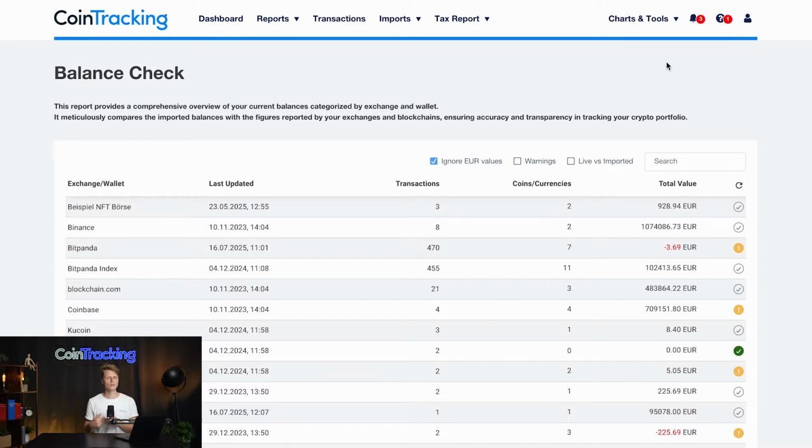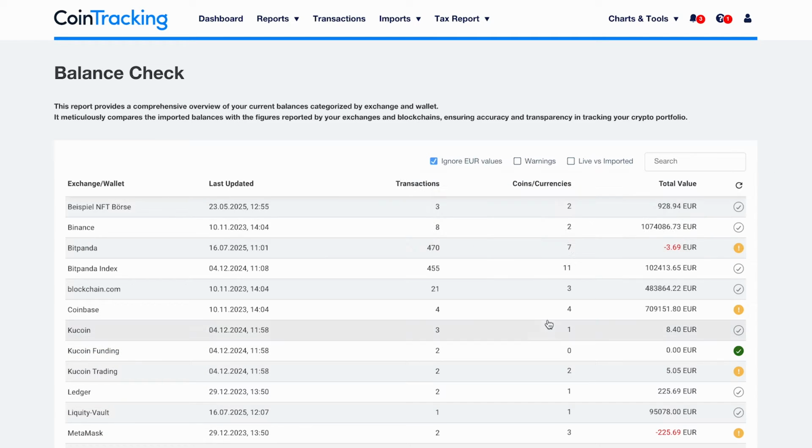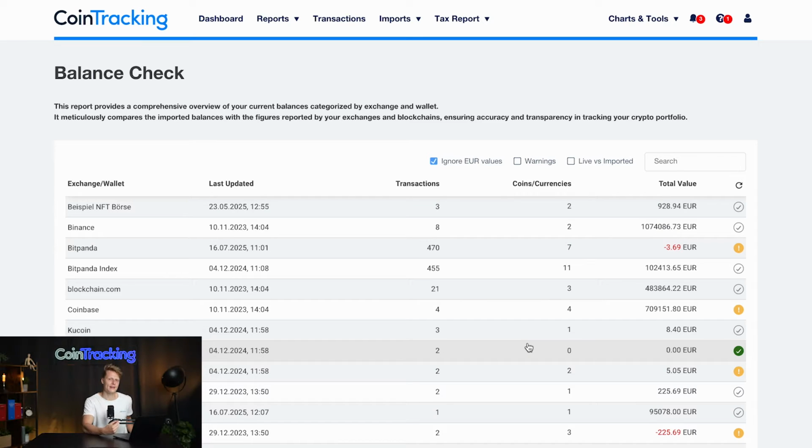It is important to note that the data in CoinTracking is not live. Instead, we are comparing the current imported data with the current live snapshot from the exchange. This is how the different statuses on the balance check arise. Let's look at the first status from KuCoin funding. Here's a green check mark, which means the imported balance on CoinTracking, what the API pulled, matches the current live balance from the exchange snapshot. Therefore, it's green and everything is correct.